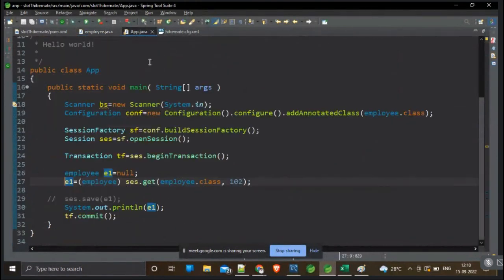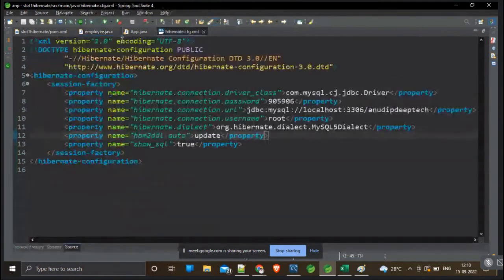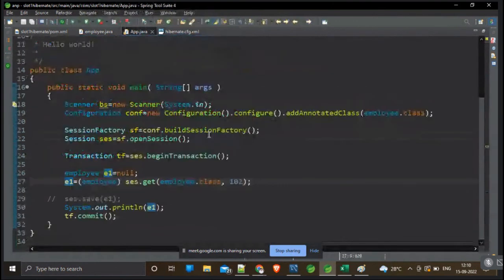We are fetching all the things in the App file only. We are not touching the Employee file. We are not touching the configuration file. We are doing the operations only in the App file.